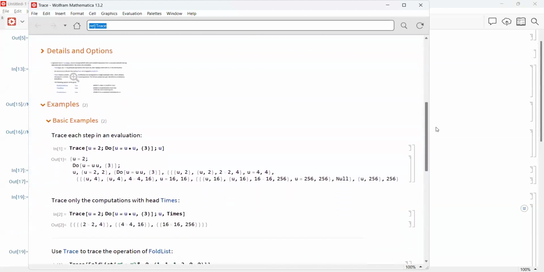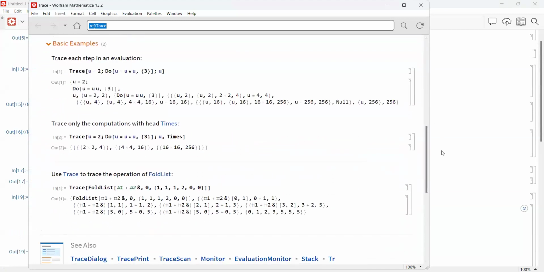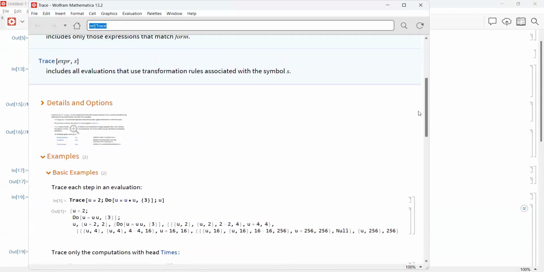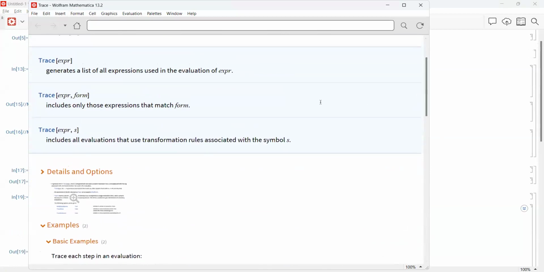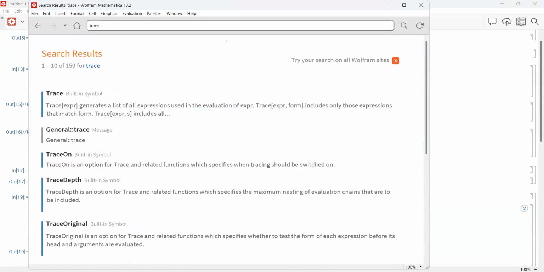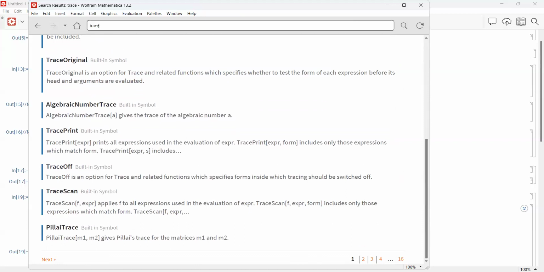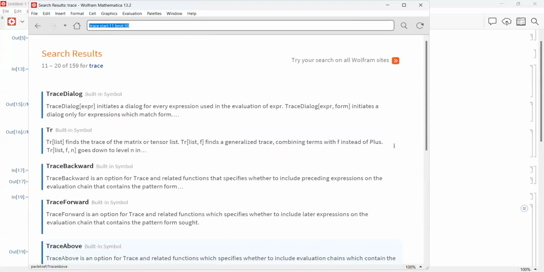When I was young, you did not have stuff like this in programs. You actually had to have reference books. Now everything is online or in the program. So when I start looking at this, I very quickly see this is not what I want. So I could try over here in the help line, just typing the word trace and see what happens. So Trace, TraceOn, TraceDef, TraceOriginal, TracePrint. None of that seems to be helping. I can go on to next. Oh, Tr is the trace of a matrix. Okay, so that was enough to find it.